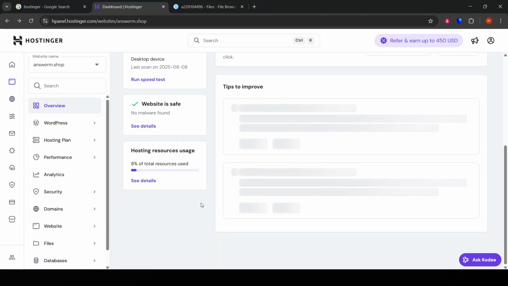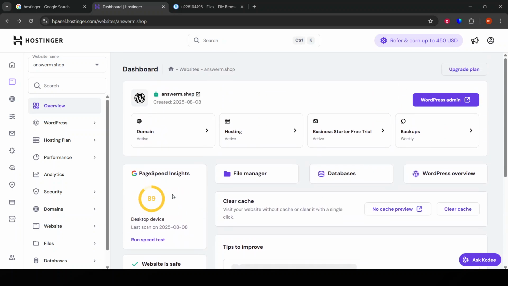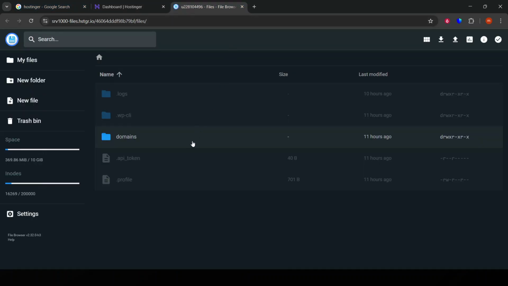Now, it's time to check your work. Open a browser and go to your website's URL. Refresh the page, and you should see your new favicon up in the tab.